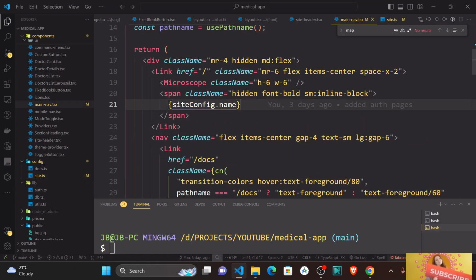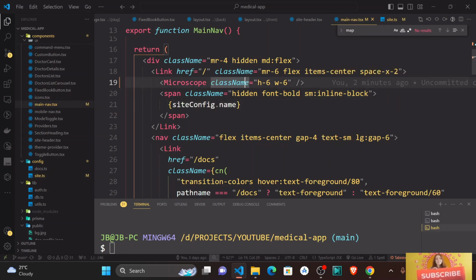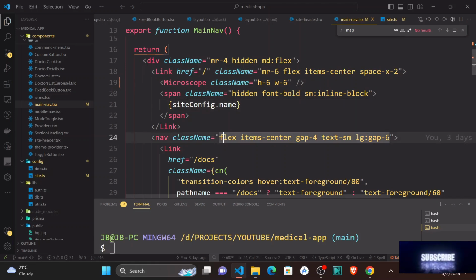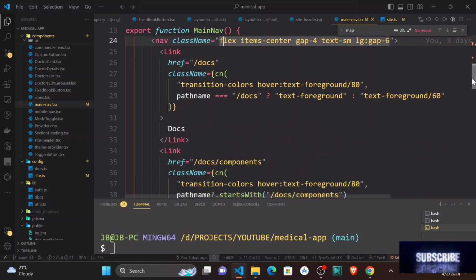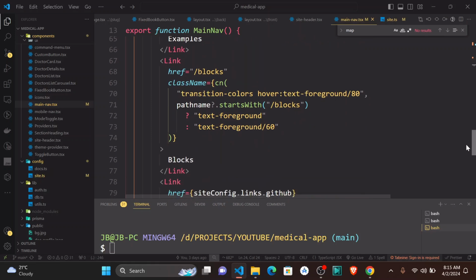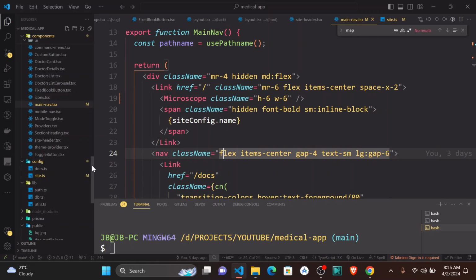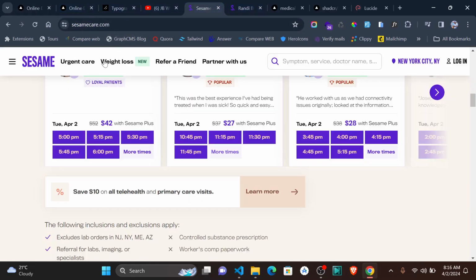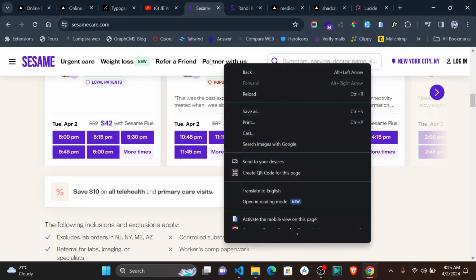You go back to the main nav, margin right, flex items center, space x2. Okay, this looks great. Now we have the links. If you look at these links one by one, we need to put this in an array. I will just have a few of them. If you check Sesame, they have urgent care, weight loss, revive friend, partner with us. What is on this partner with us?